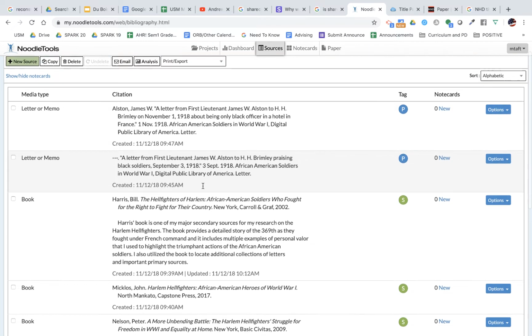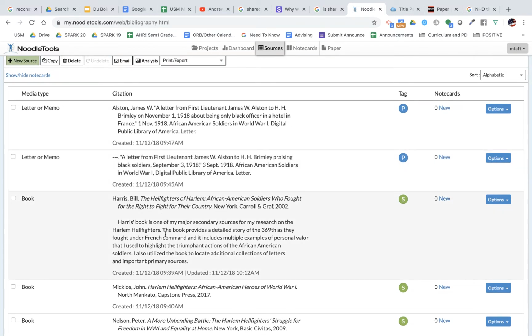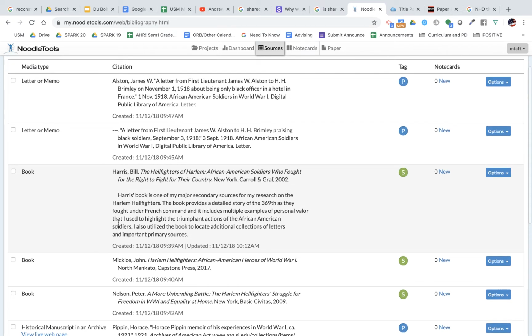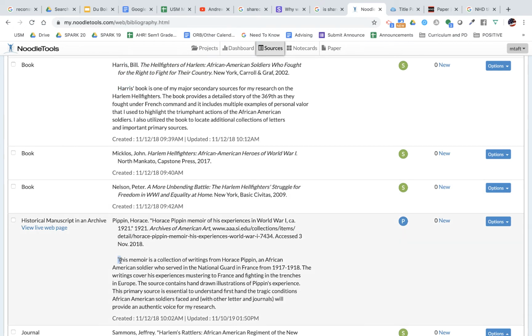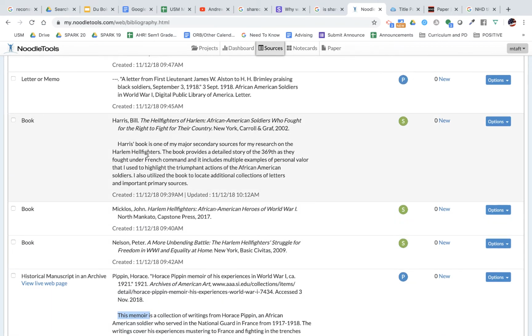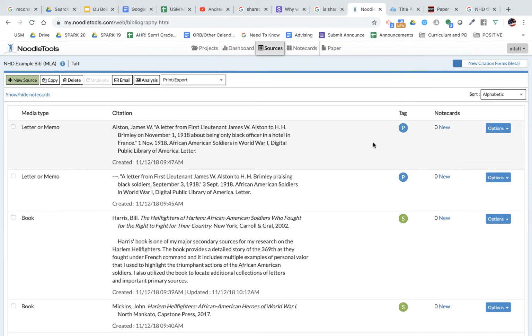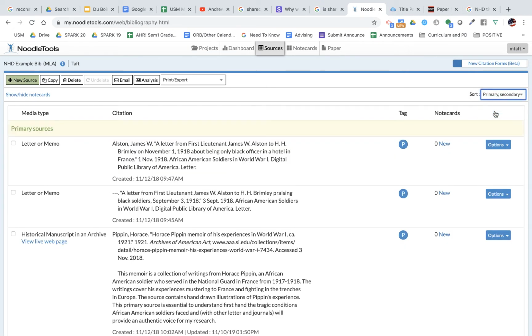Every one of the entries has to have an annotation. If it's anything but an image, it should have a decent annotation, like this one right here. I suggest that you don't start every annotation with this book, this movie, this letter, this memoir. So I have this memoir here, but then I have Harris's book. Try to vary it a little bit. Of course, all of your resources have to be tagged as primary or secondary. And then when you sort them in NoodleTools, you're going to sort them by primary, secondary. And that will turn it into primary sources and secondary sources.